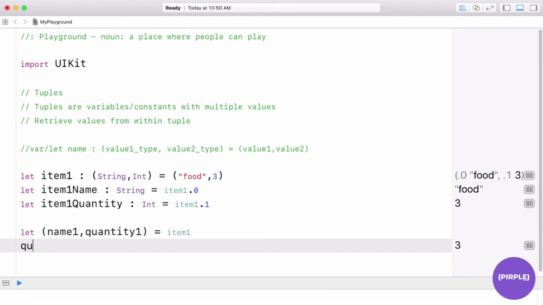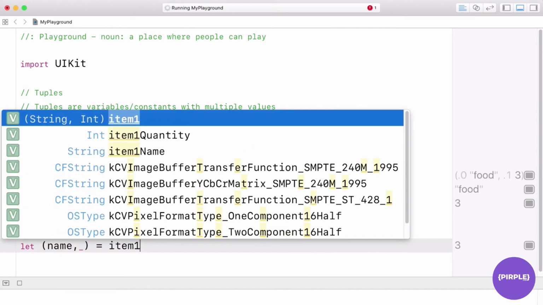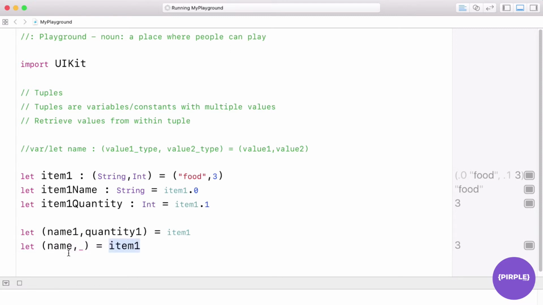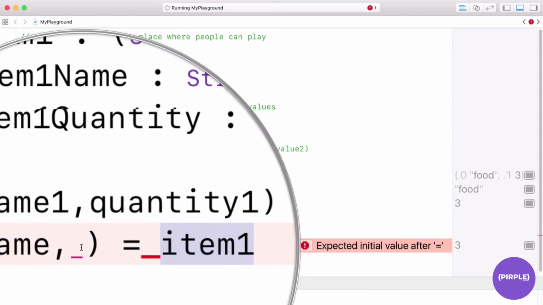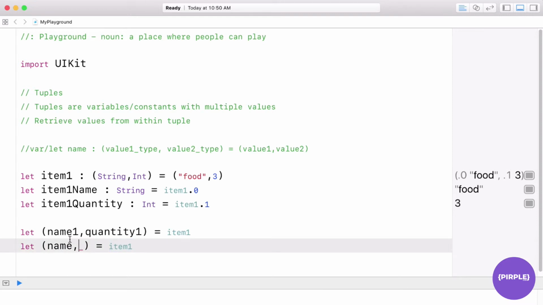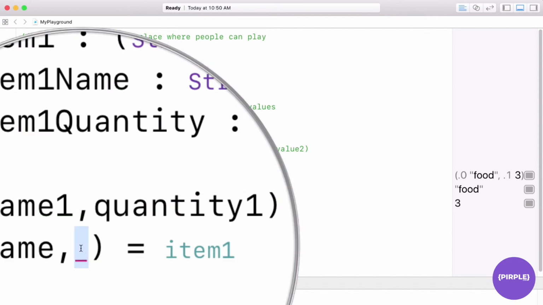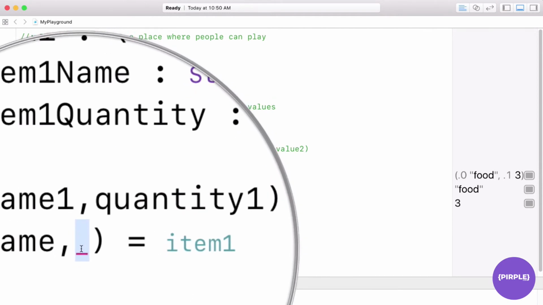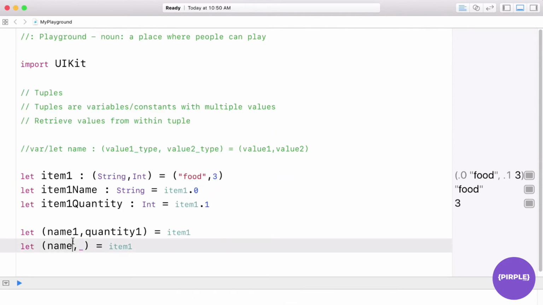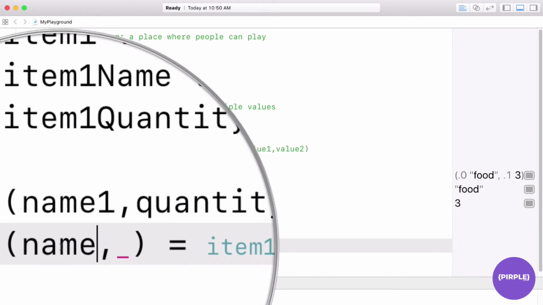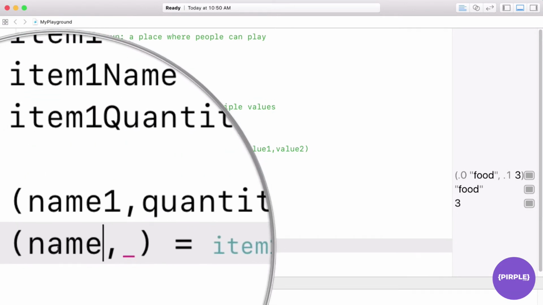Okay, so what I can do is I can just say let, and then I'm just going to call this name, again a slightly different name, and then I can add in the underscore to say I'm not interested in the quantity this time, and I'm just going to set this equal to item 1. So now we're saying essentially, I don't care about the second item in our tuple. Okay, I'm only interested in the first item. So that's why we put the underscore in here to tell the compiler we're not going to focus on the second element of this particular tuple. So we're just going to essentially store the name of item 1, or the very first item in our tuple.